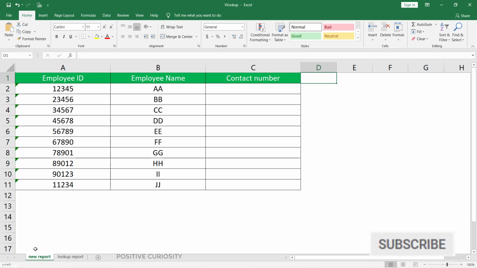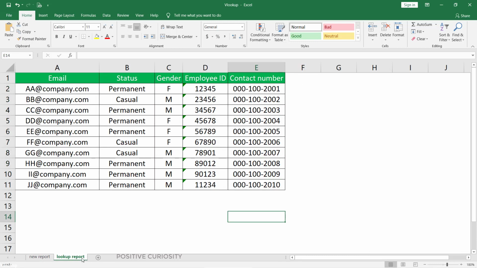I have the two reports here. The first one in this workbook is named New Report. This is where we want the information we will be pulling together to go. The second tab in this workbook is where we will look up information from.